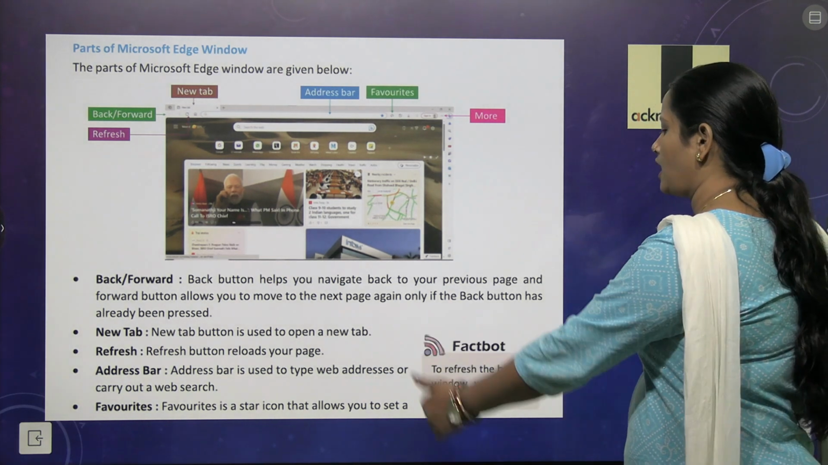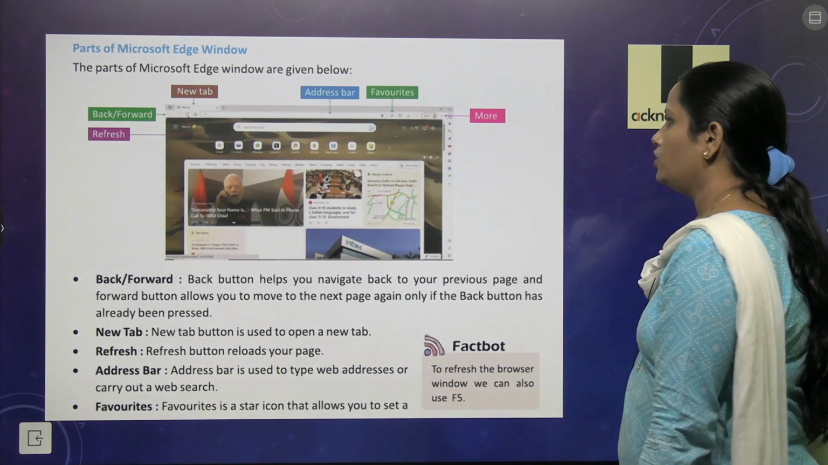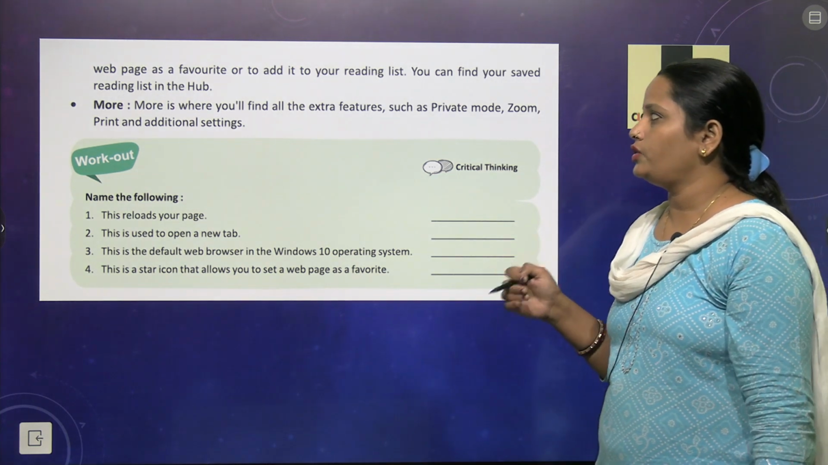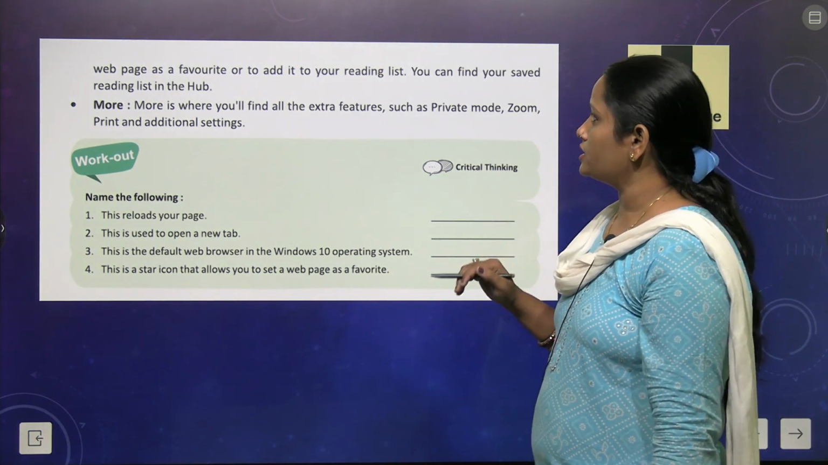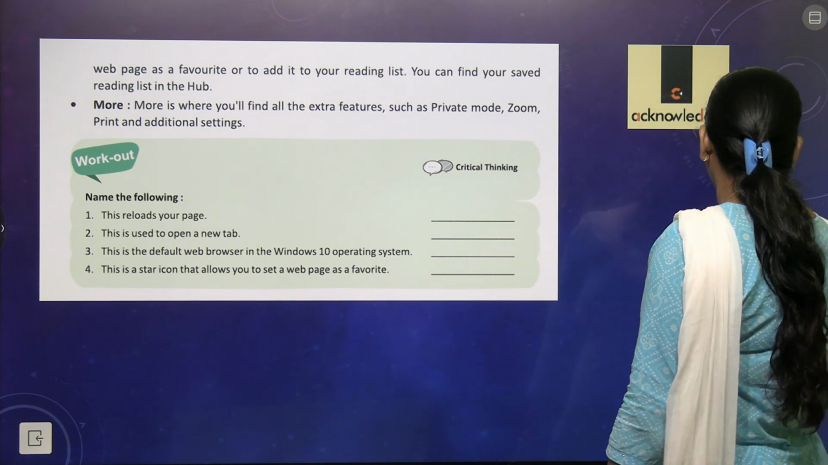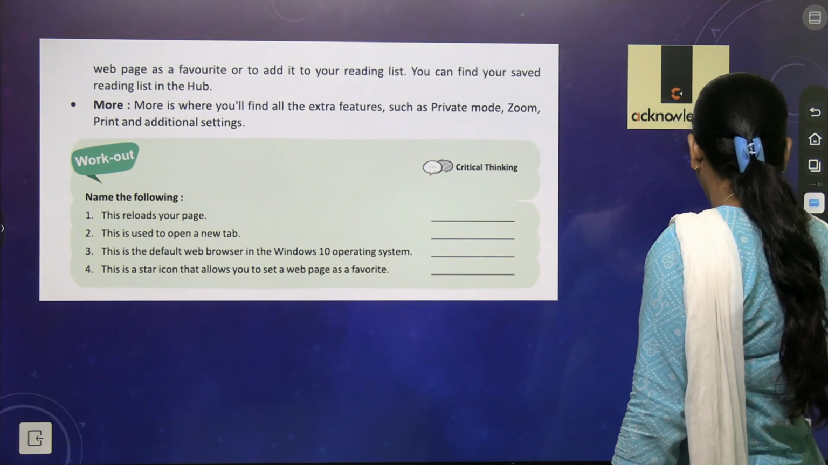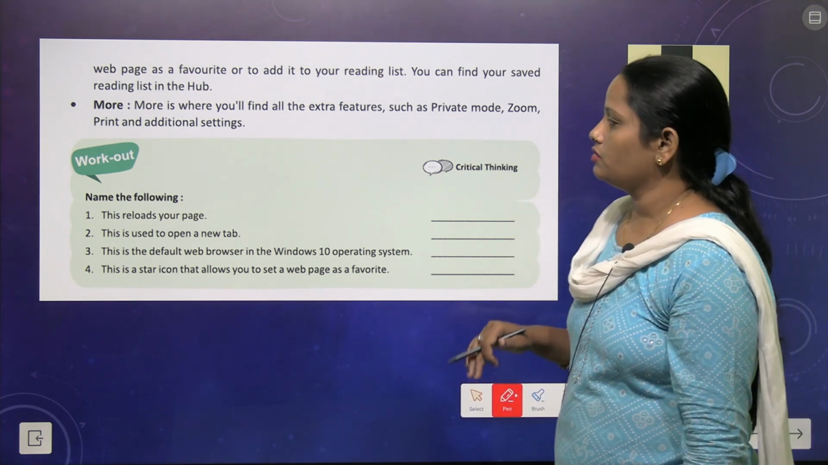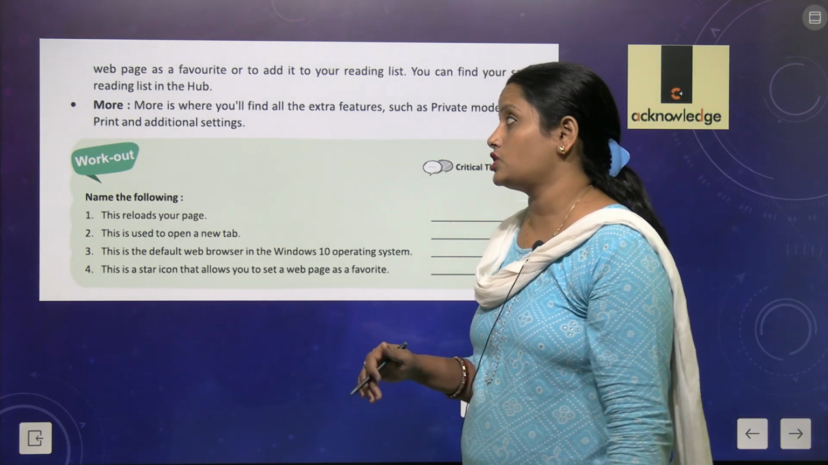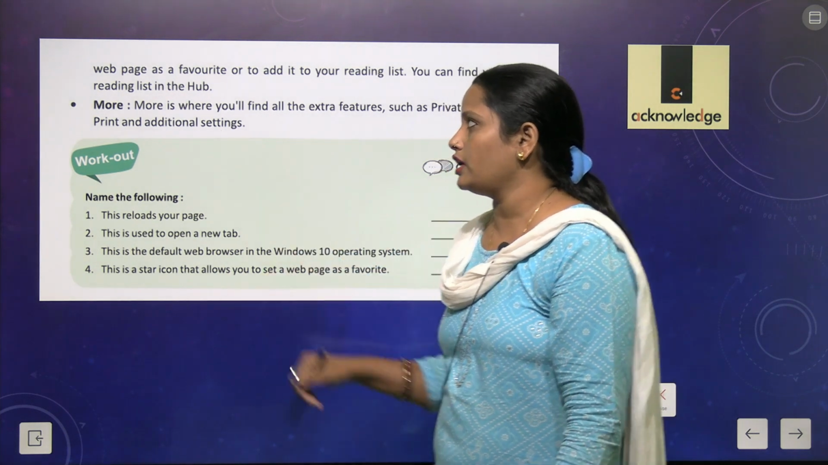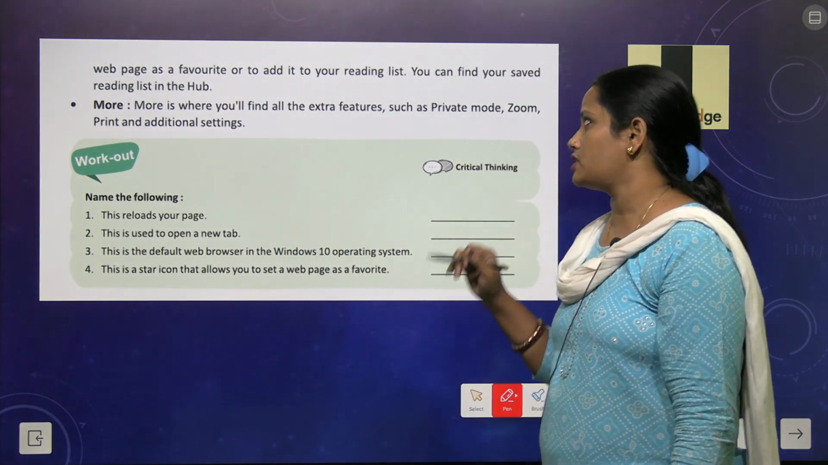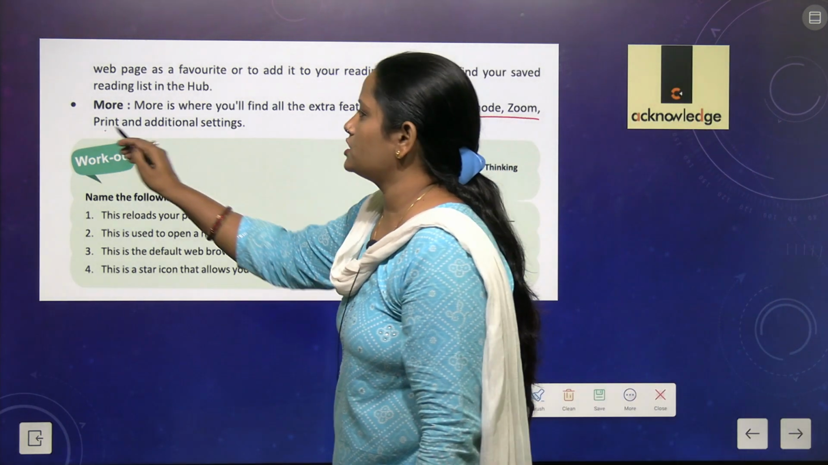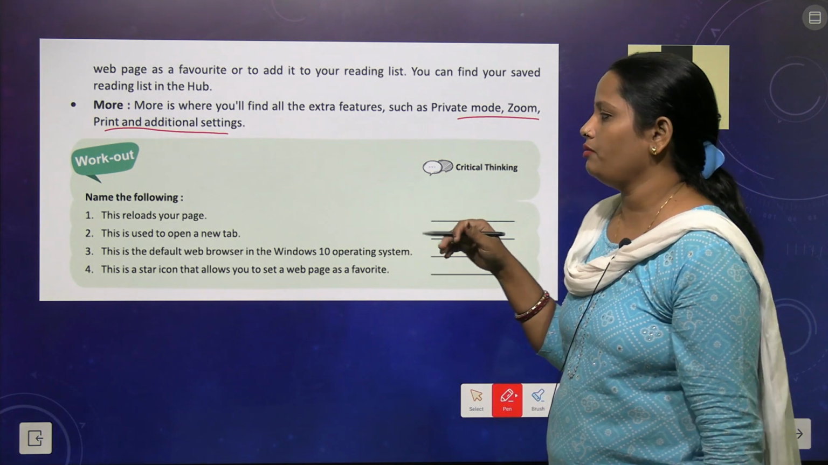So favorite is the star icon that allows us to set a web page as a favorite or to add it to our reading list. You can also find the saved reading list in the hub. We can save things and they will be displayed and we can use them more often, like in the quick access toolbar. The more option is where you will find all the extra features such as private mode, zoom, print and all the additional settings. We can find it from here.